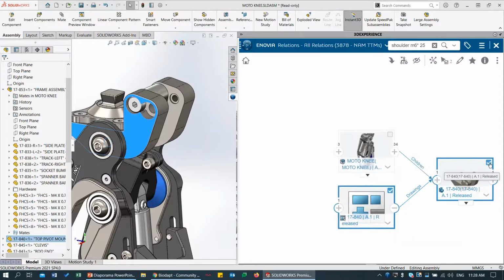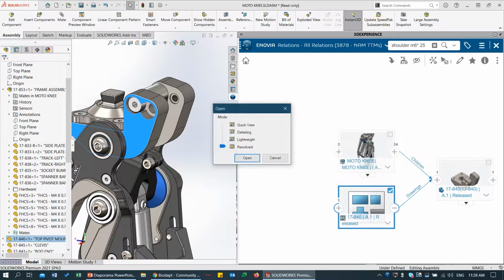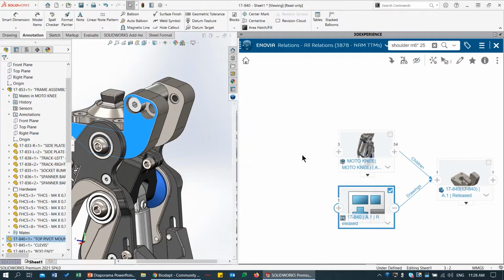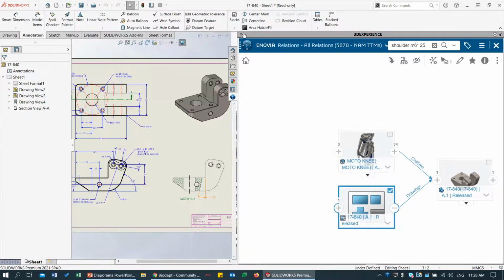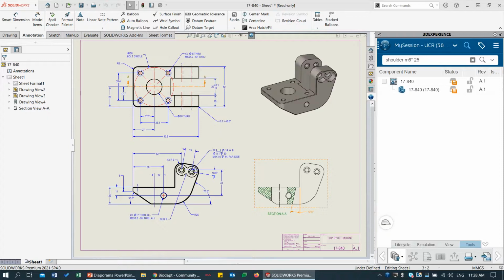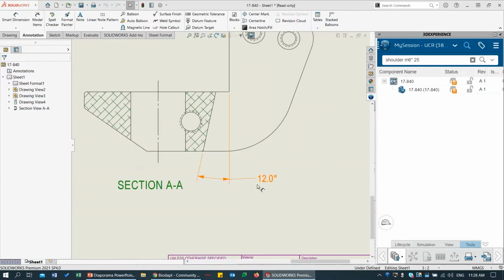So let's go ahead and simply open it. I don't need to know where this drawing is. I don't need to go ahead and do a search and find it. I can simply directly open it right from my panel here. And very quickly, we see that this drawing has been updated. You see the new dimension highlighted in orange because it just changed from 5 to 12.